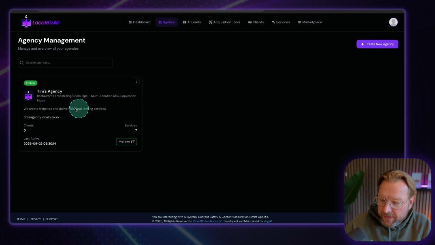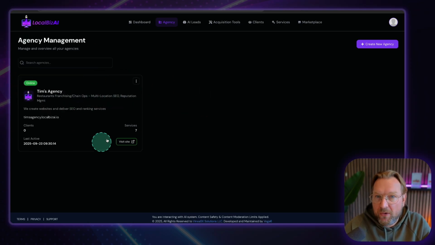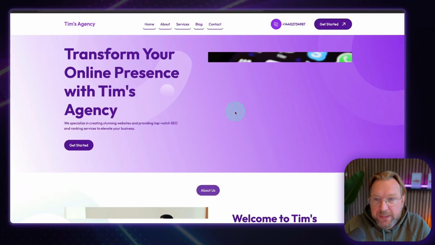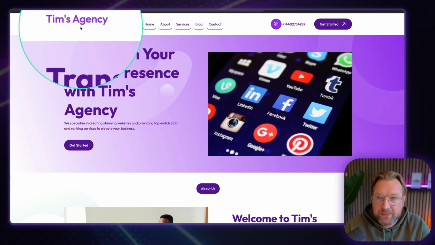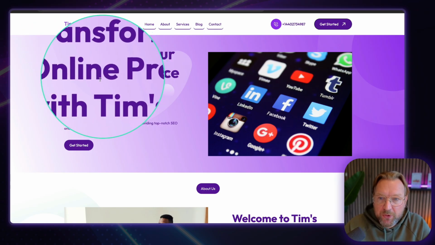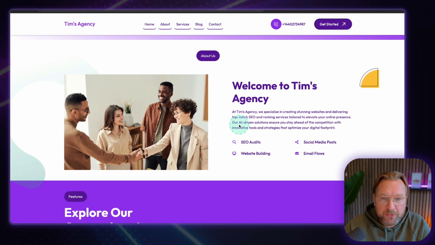And there you go. It says here online. I think this took about 3 minutes for it to create all the pages. And let me show you what you get, because now this button appears here, visit site. And this will be your agency site. You can see here Tim's agency. And if you have your logo will be here. And transform your online presence with Tim's agency. So welcome to Tim's agency.